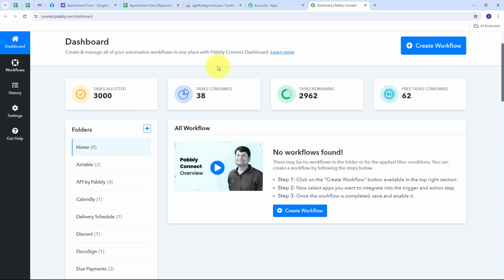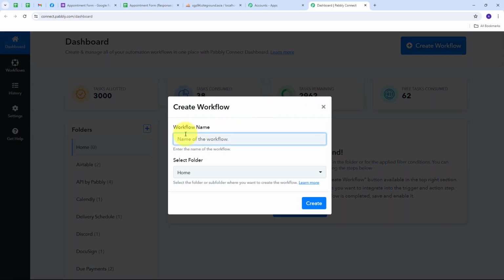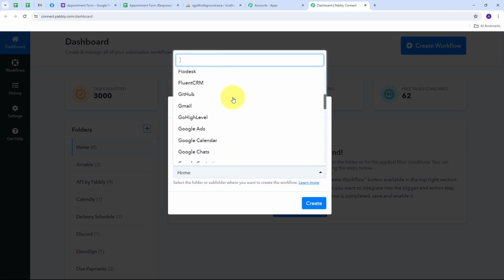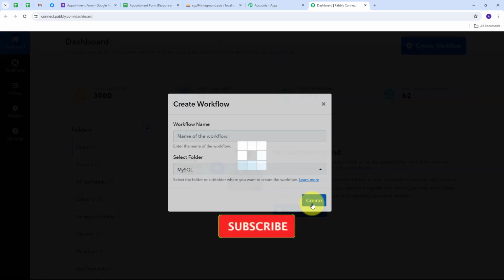Now here I need to create a new workflow. For that I'm going to click on this create workflow button and this window will pop up. Here I need to name my workflow, so I'm going to name it as my objective, which is to add Google Form responses in MySQL database. And now I need to select the folder where I want to save my workflow, so I'm going to open this tab. In this tab, I will find all the folders that I have created in my Pabbly Connect account. So I'm going to select this particular folder of MySQL. And now I need to click on create.